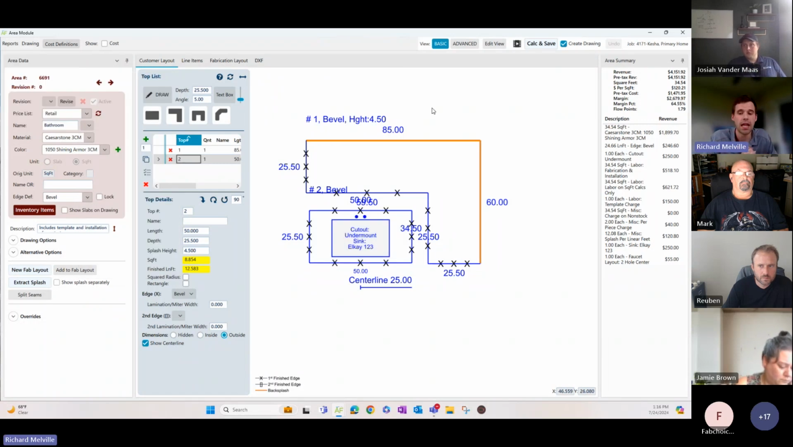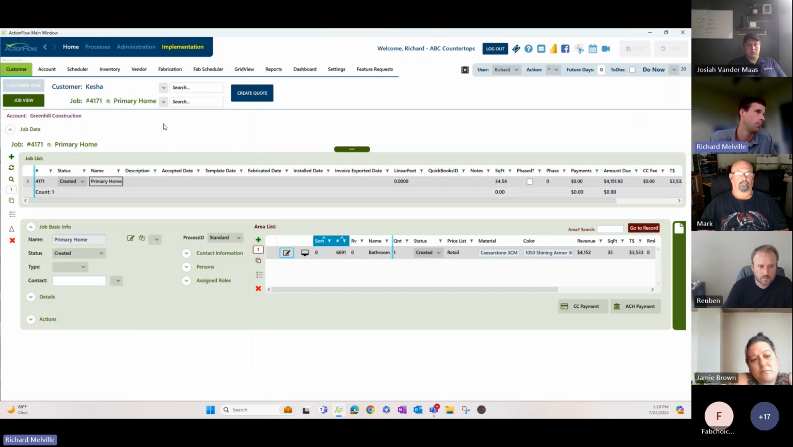Okay, that's how I'm going to leave the area module for now. There's a lot more information. We can change a lot more things, but for now, let's just go ahead, calc and save it. And that is how Kesha's countertops are going to go.